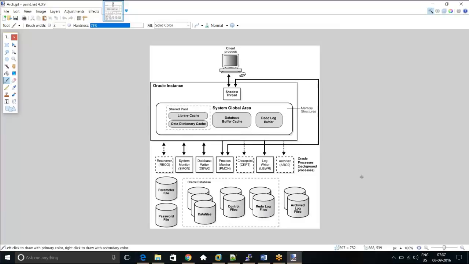Okay. So basically, this is the architecture of Oracle database 11g. When I say Oracle server, it basically means the Oracle instance and the Oracle database. Always remember this. Now, let me give you a common example.